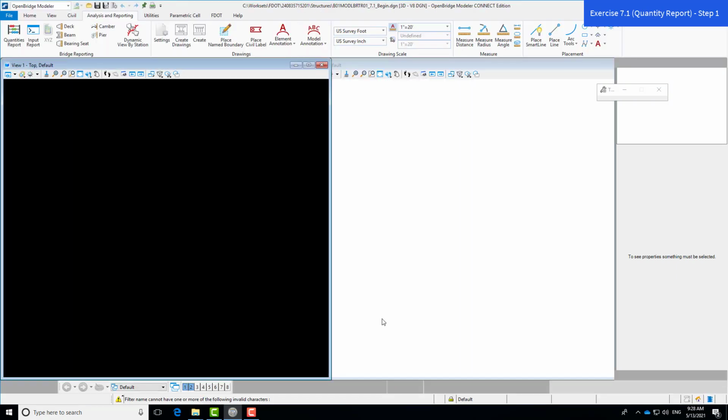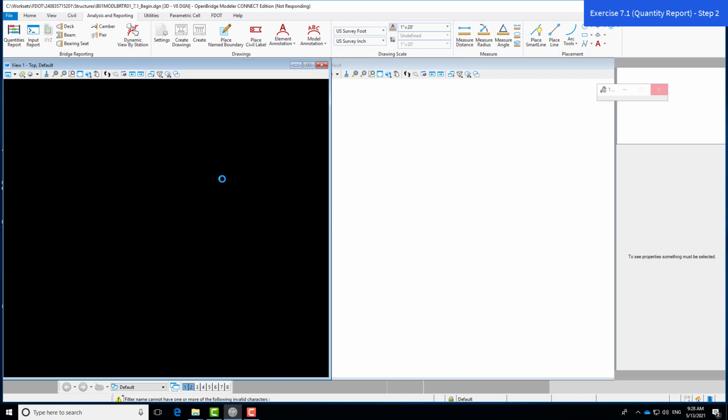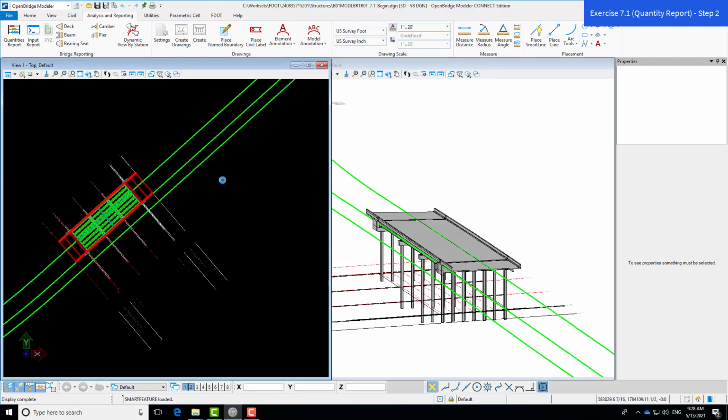So as we mentioned in a previous video, this is going to be one of the instances where changing the working units is helpful, since we are creating a quantity report and we don't want to report fractions of a cubic yard of concrete in our quantity report. We want to work with decimal feet, similarly to how the FDOT basis of estimate works.